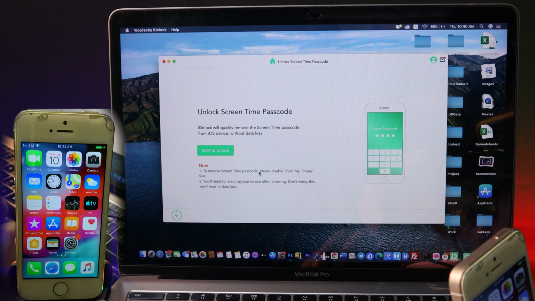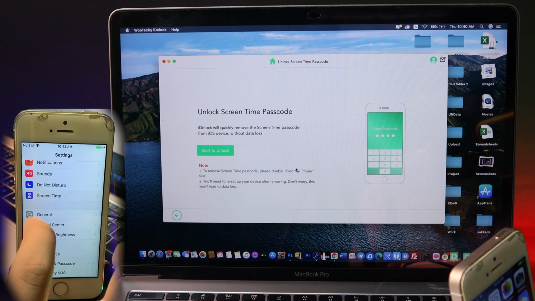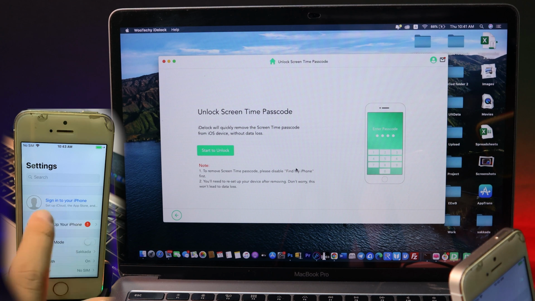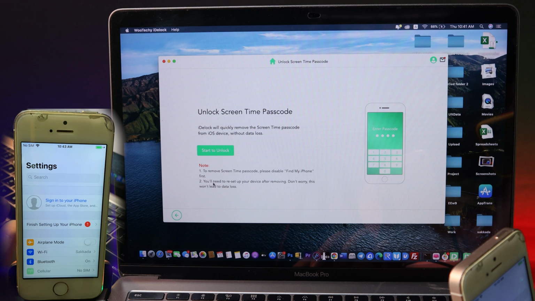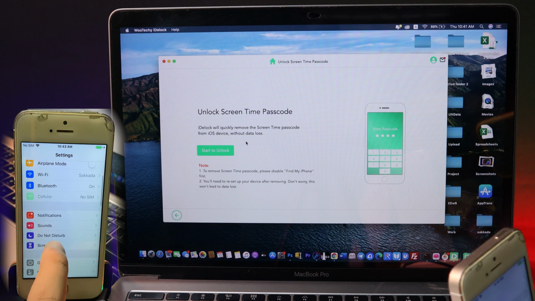To remove screen time passcode, please disable Find My iPhone. If you have iCloud or Find My iPhone turned on, make sure you turn it off first. So you need to go ahead and go into Settings, and then on the top, you will see your Apple ID. Make sure you go into iCloud and turn off Find My iPhone. The second one is you will need to set up your device again after removing. Don't worry, this won't lead to data loss. You can see our data will be preserved.